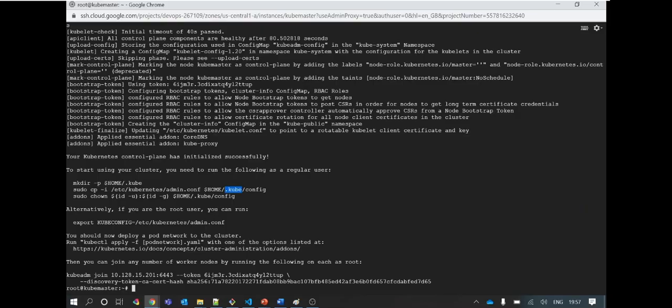Then you need to change the permission of this file for your user ID. Then an alternative to this: you can export your kubeconfig file using the KUBECONFIG variable, that is also an option. And at the end, this is your master node ready.